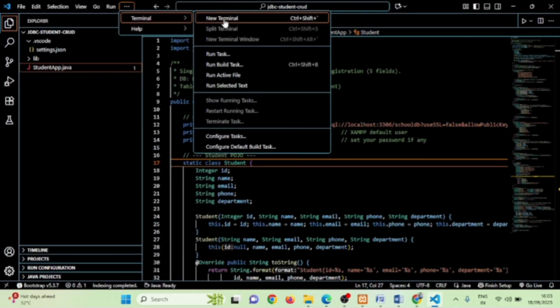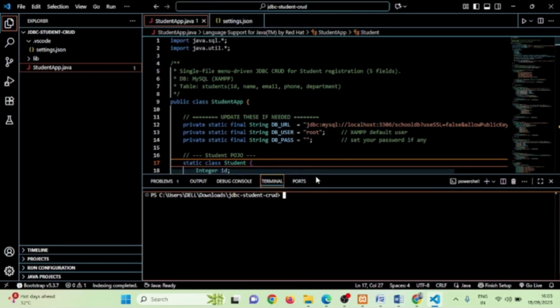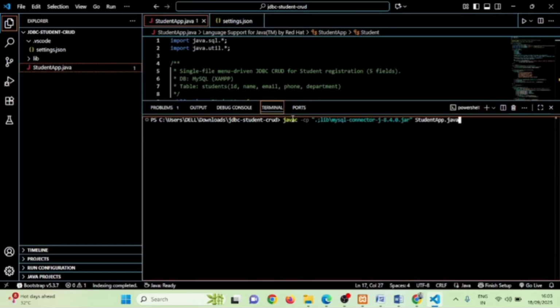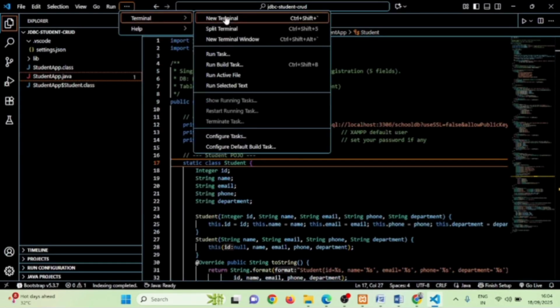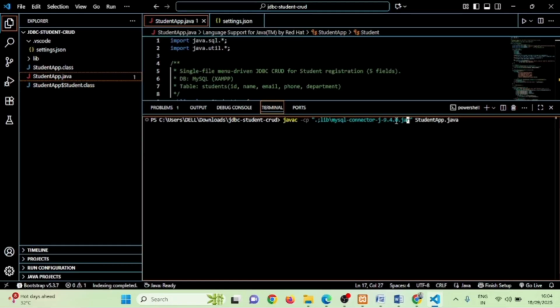5. Compiling and running. The Word document shows Step 5: compile and run, with instructions for both CMD, PowerShell and VS Code. The user uses the integrated terminal in VS Code. They run a command to compile and run the Java application.